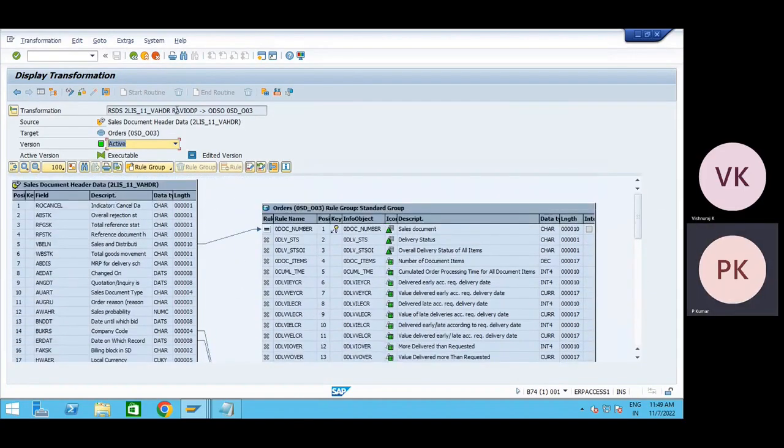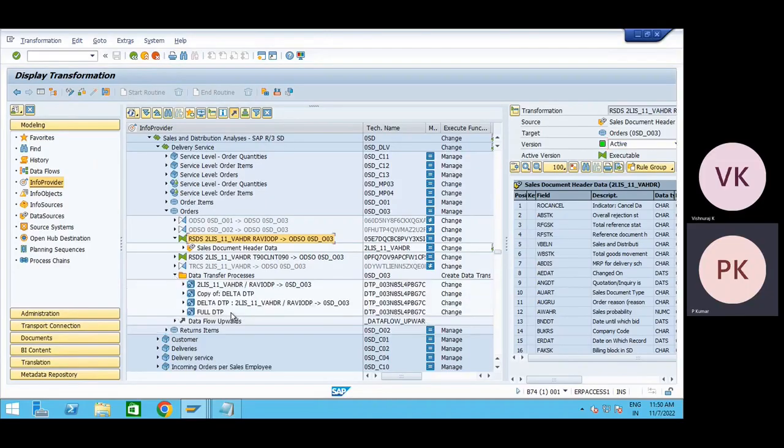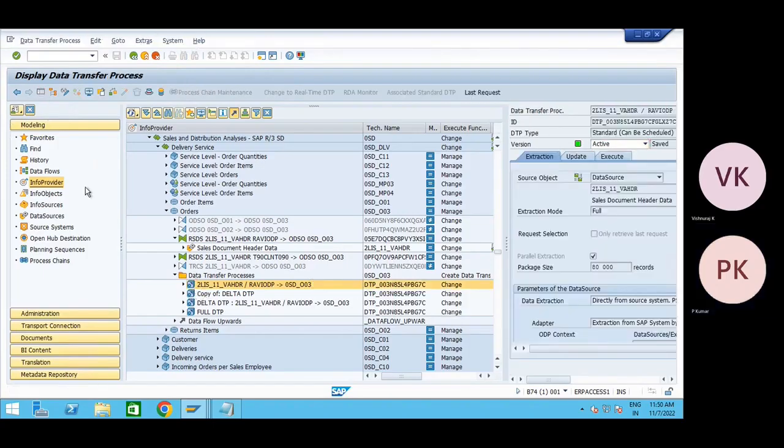This is the source. You can see this is the source and this is the target. The target is 0SD_0O03, which is a standard ODS. Similarly, if you check the DTP, someone has already created it. Even if it were not created, you can create it. Let's check it. Someone has already created the DTP.